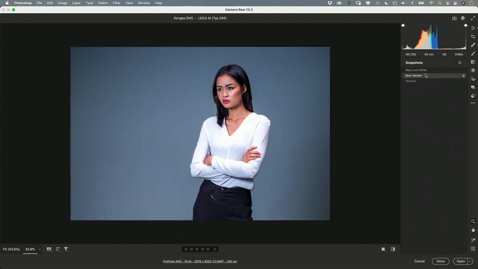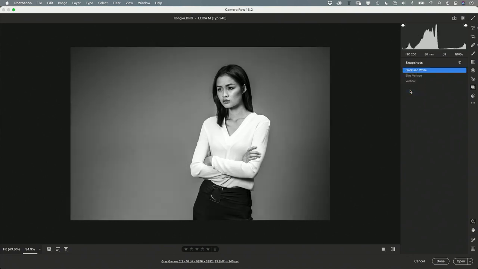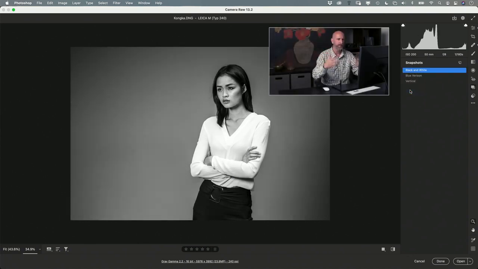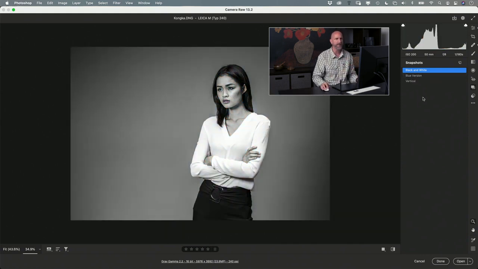I can go back to this black and white, right click it, and say update it with my current settings. And so I've just made a new black and white snapshot of the things that I just did. And so you can always go in and make adjustments to these and update them. They're really cool.